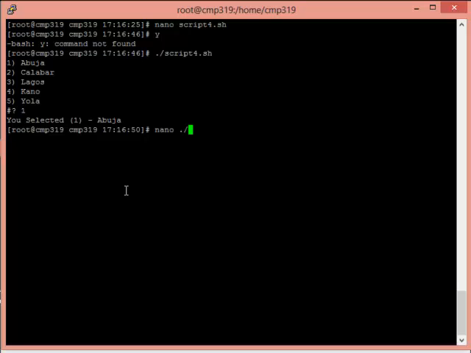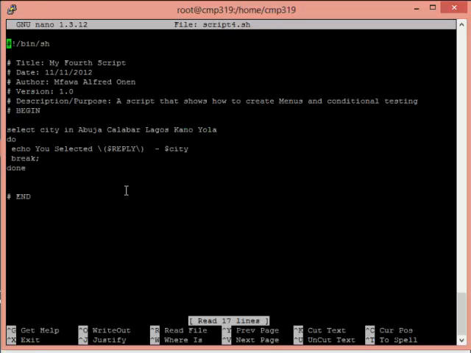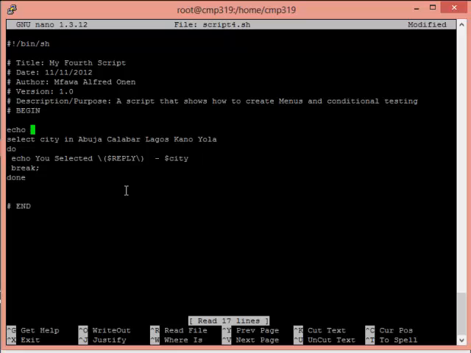This is just to make sure you understand select. So script 4, and let's just say you want to make it more interactive, right? Just at the top here, I just want to say please select a city. Then here you selected city.